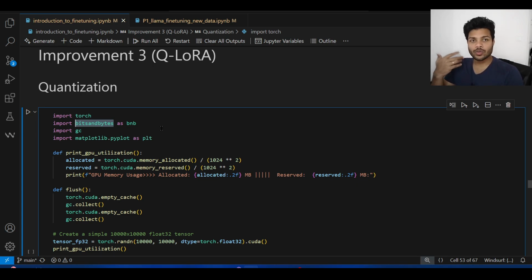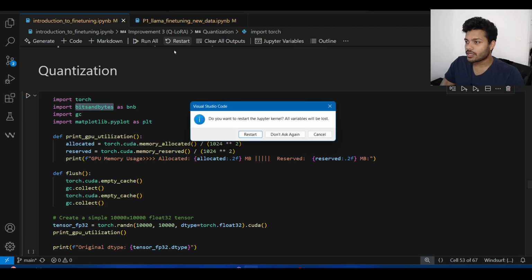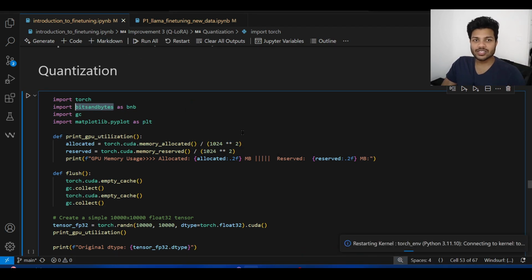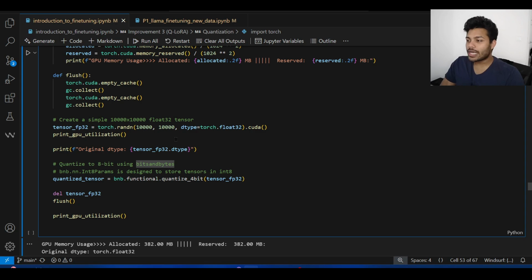We need to import this library, and if you haven't installed it, you have to install it by calling pip install. Let me restart my kernel so all my cache is deleted, and we can start afresh to see how much GPU utilization we are getting now. All right. To explain what this quantization is, let me create a tensor. I create a tensor in float 32 format, of shape 10,000 cross 10,000. After creating this, I'll print the GPU utilization to see how much GPU space it consumes.